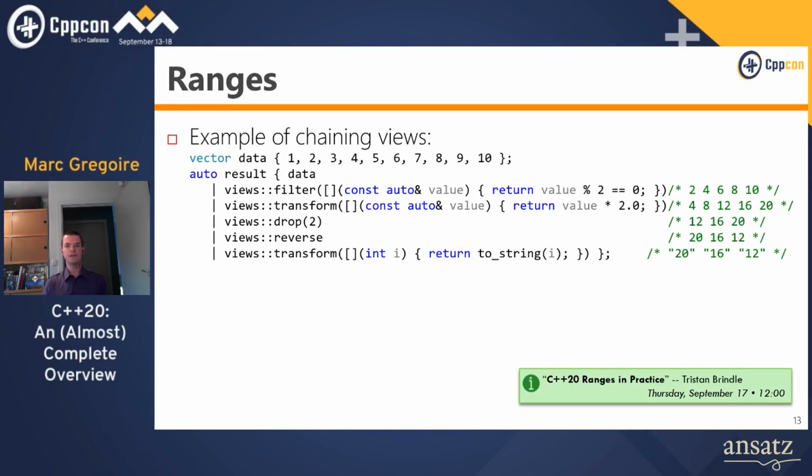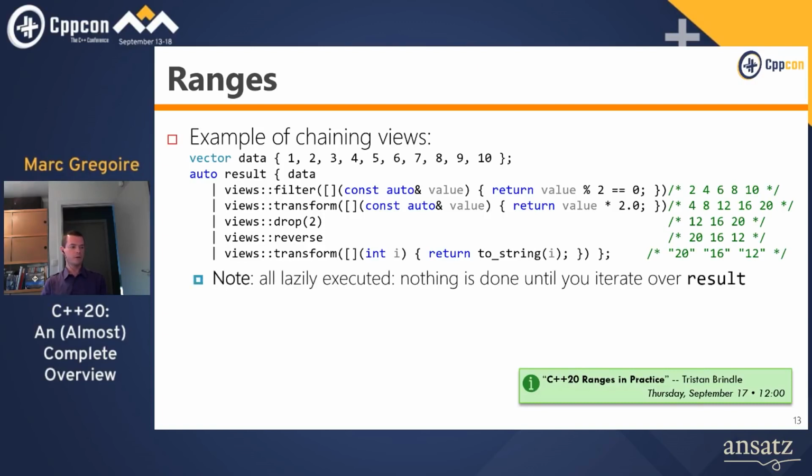What you can see here is that transform does not always have to transform a certain element to another element of the same type. In the first transform here, I'm transforming my double into another double, but here I'm transforming it into a string. Just by constructing this result object here, nothing has been evaluated yet. Everything is done lazily. Only at the moment when I iterate over the elements in my result object, at that moment, the whole pipeline is executed.